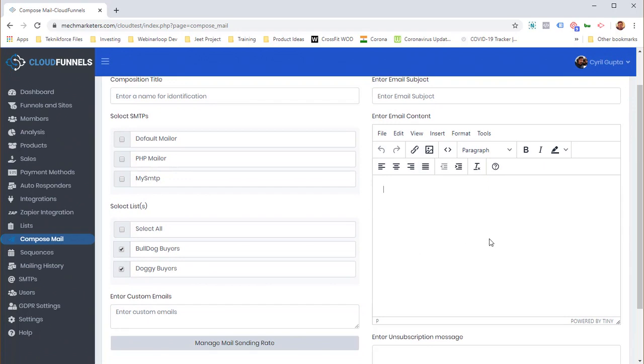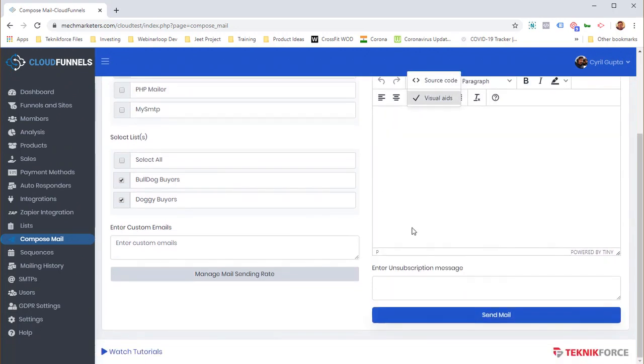It's a full-fledged editor. You can stylize it, you can type in your message, you can put in your custom fonts, you can put in your list, you can even put in images. So all of that is possible using the CloudFunnels editor. And once you're ready, click on send mails, and that mail will be sent out immediately. And of course, CloudFunnels is powerful at every step.